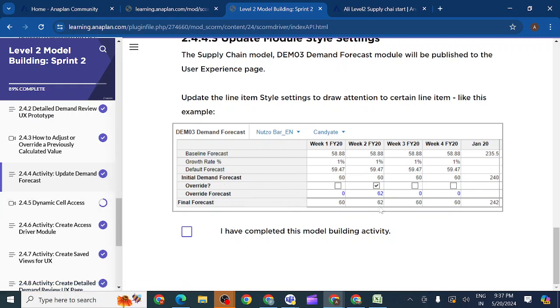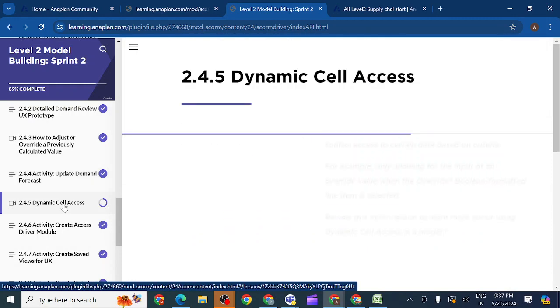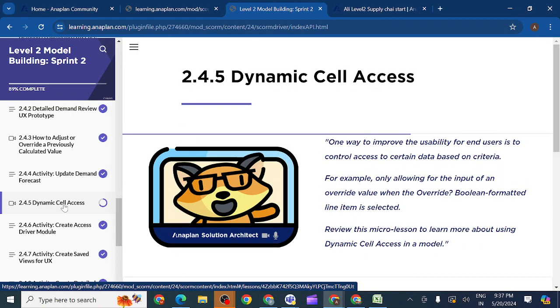So we have completed updating the line module. Next we have a very important one, dynamic cell access. This is a very important topic, where we can provide a very high granular level of security to the model by using dynamic cell access. There are security levels like roles, selective access and dynamic cell access. So we can control each and every cell and line item level by using dynamic cell access.